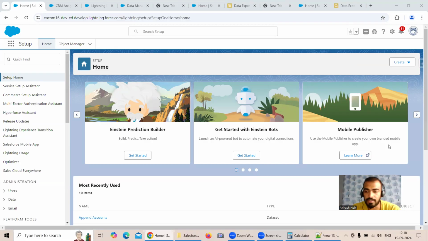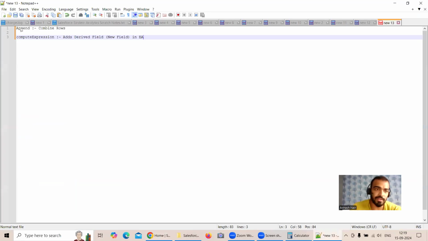So basically, yesterday we learned how we can differentiate records when we have appended records from different sources. Today we will learn a new concept, the augment node. Okay, so these were the two things we have learned as of now.